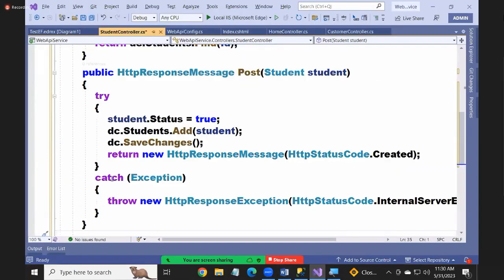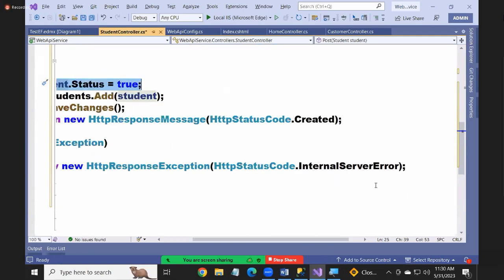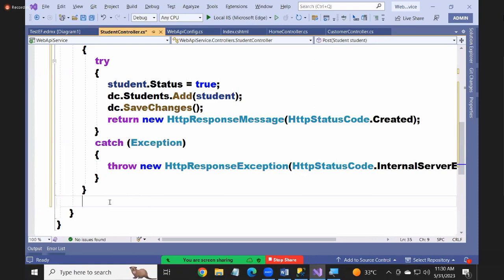We wrote all this code last class with customer. Today we are writing it with student. Watch it. Student.Status = true. Next, add student, save changes. Return Created. Created means 201. Otherwise, internal server error. Last class also we wrote the same code. Check it out if you want. For customer we wrote it, now it is with student.